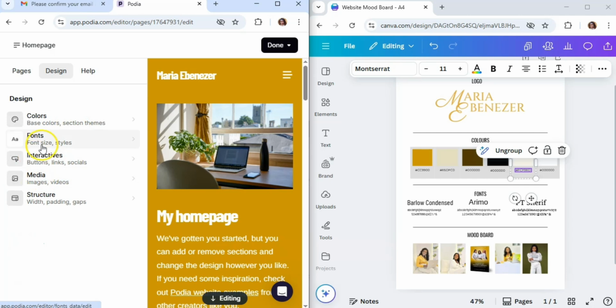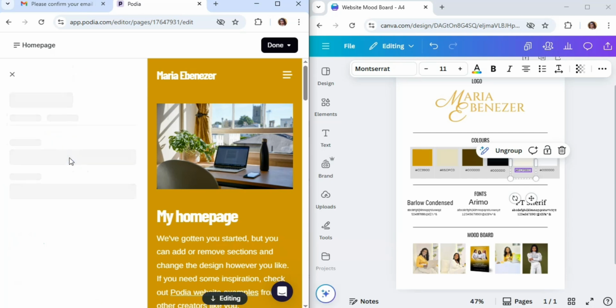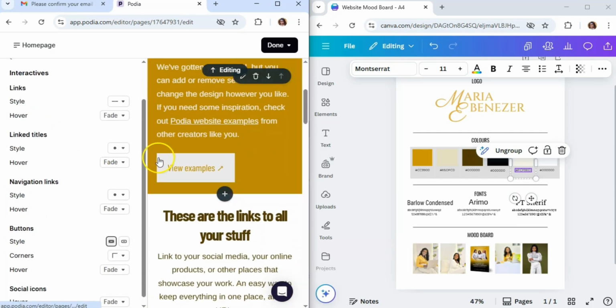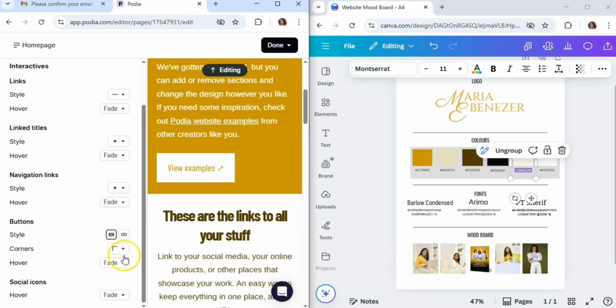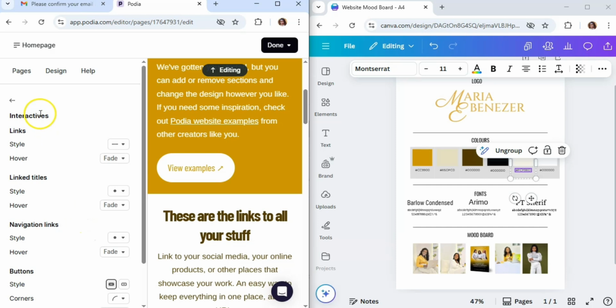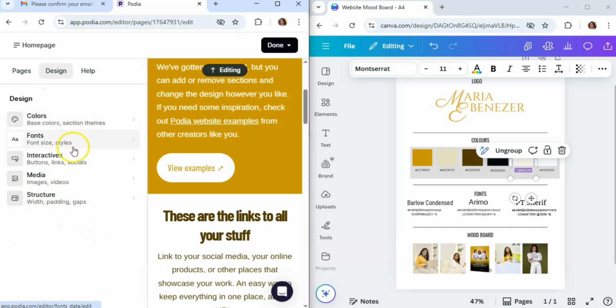So the next thing to do in our global settings will be the interactives, which is the button. So usually by default, the button is blocked. The only thing I change here is the button. I change it to rounded corners, just like this. I usually prefer my buttons looking this way. Every other thing is perfectly fine in the default settings.